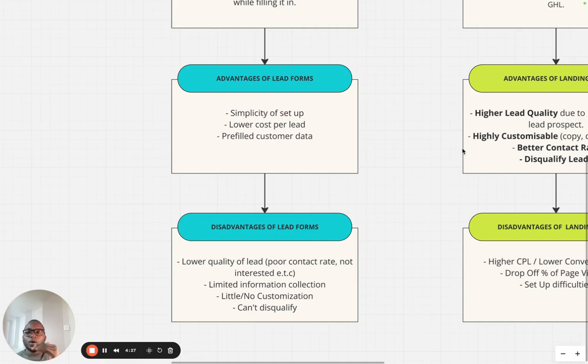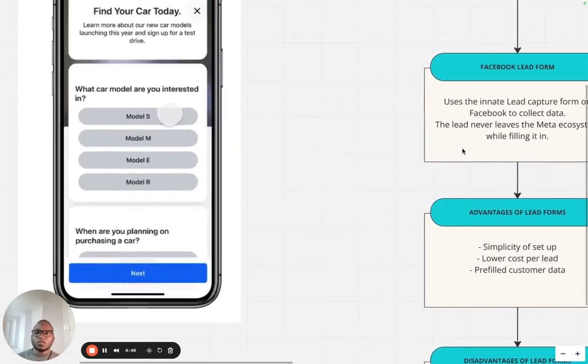The second advantage of this is that the form allows you to have pre-filled information. Whenever someone is setting up their Facebook account, you're going to have their Facebook name and contact information, which is their phone number and their email. Ideally, they will have verified that information. So whenever they're filling in the Facebook lead form, this information is going to be pre-filled.